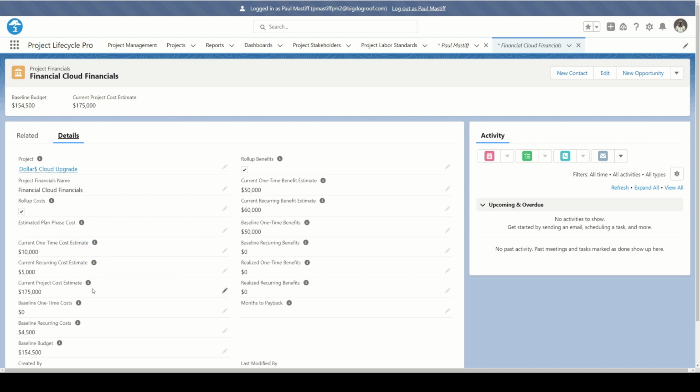Now, why would you want to do that? Well, maybe you're early on in the project. You haven't built out all the individual cost records, but you want to put in a high-level estimate for reporting purposes. Or your company could have a completely different system for tracking project financials, but you'd still want to put the totals here to be included in the overall Project Lifecycle Pro reports.